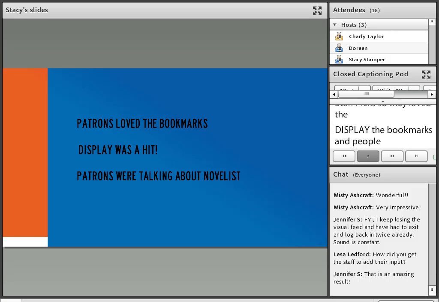And actually, people were talking about NoveList. One of our youth services librarians said that she had some tweens and teens come in asking for help in locating a book in the library, and they mentioned that they found out about it on NoveList. And then we had another staff member mention to me that they were talking to a volunteer who said that she found a whole new series that she loved due to our staff picks and then going to NoveList and finding more stuff up there.